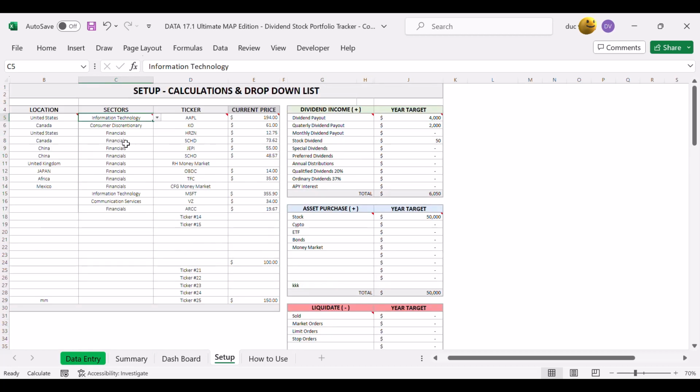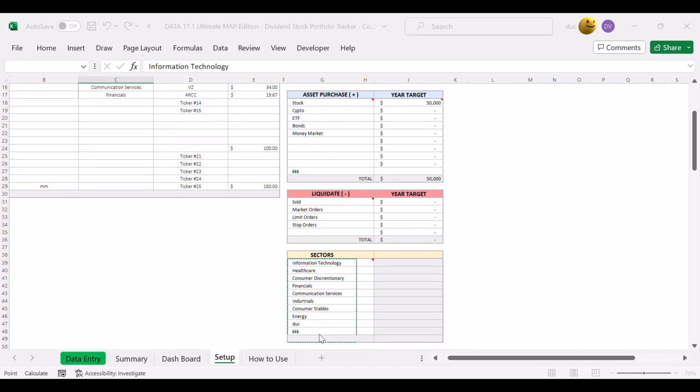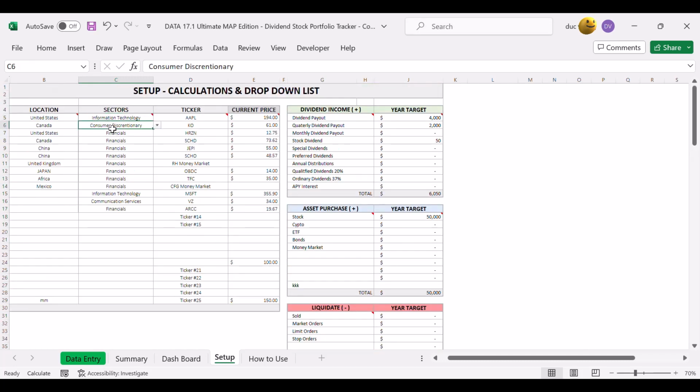Your drop down list is actually, as you can see here, I have to fix that, it's off. But you can see, you select, let's say, finance, but Apple's actually information technology, right? So you select that, and its primary location is United States. Once you put all that in, it gets carried over to your data summary and dashboard.